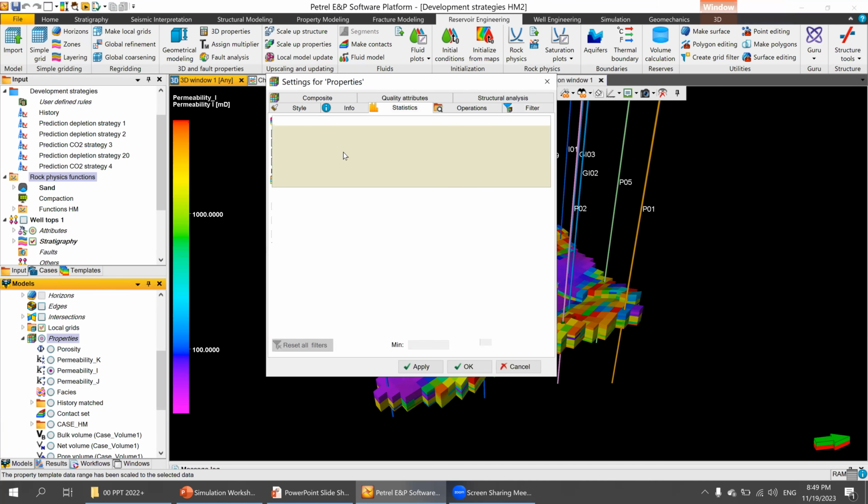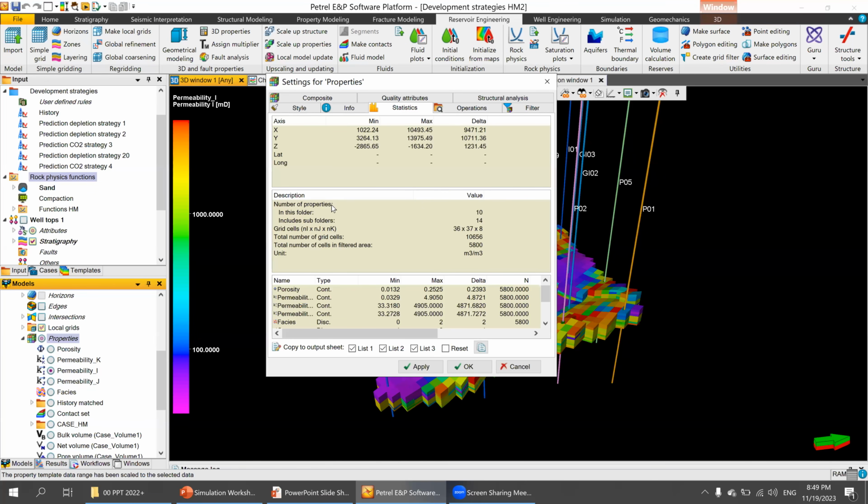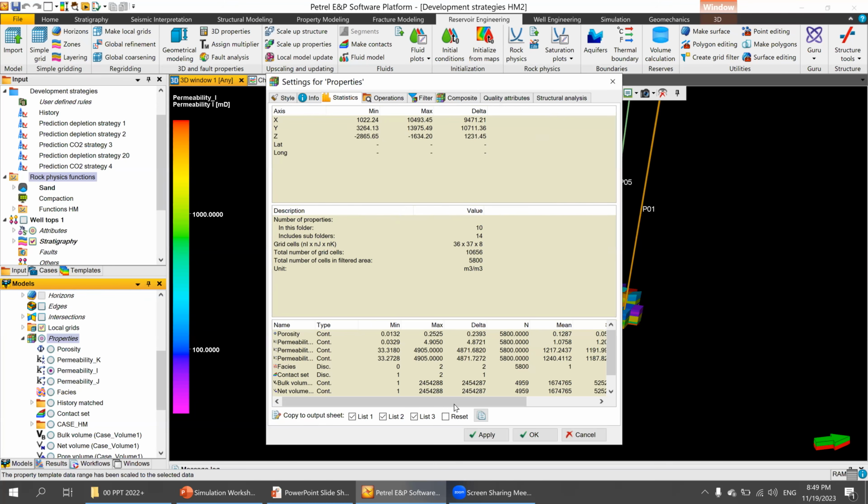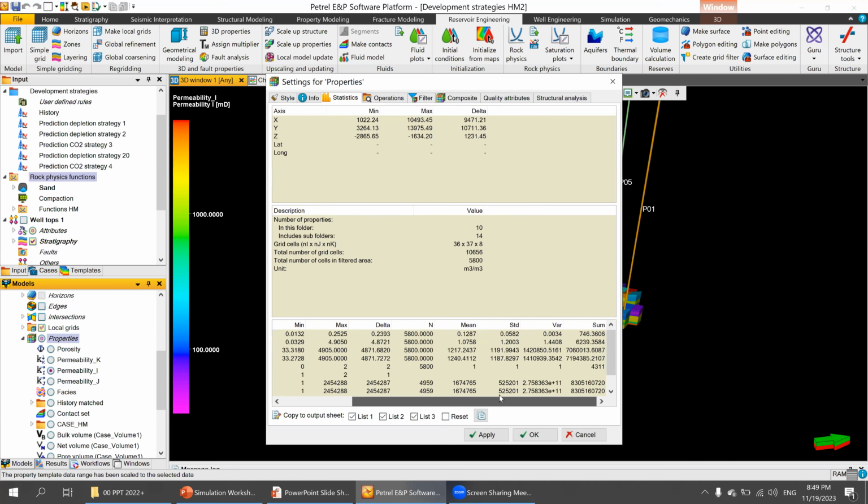So this is the model parameters or model description: the number of grid blocks or grid cells in all directions, total number of grid cells right here, and the basic properties defined in the model, like the porosity and permeability in I, J, and K direction, and the statistical parameters like the minimum, maximum, mean value, standard deviation, variance, and so on.